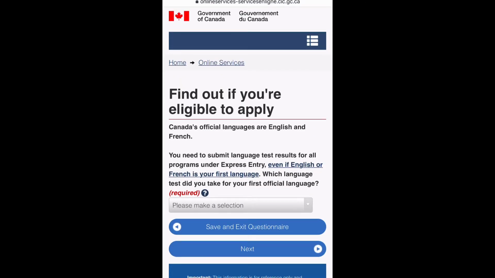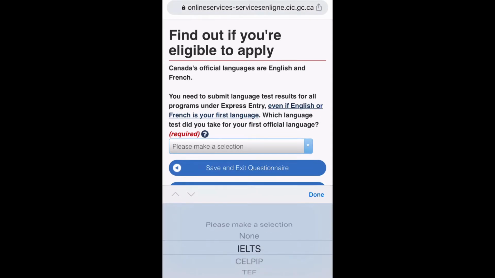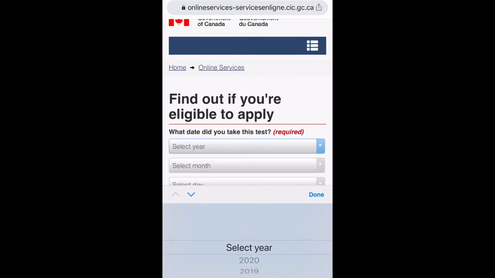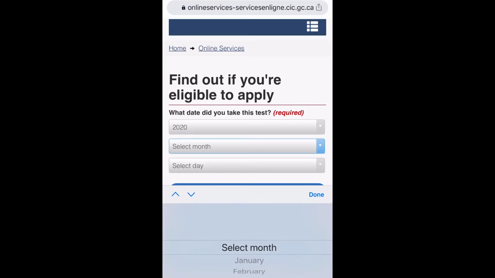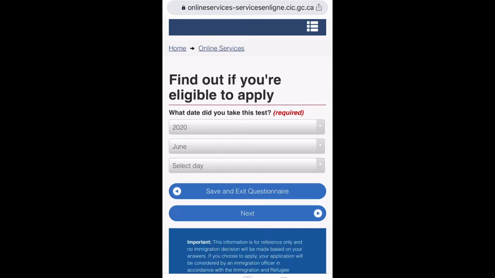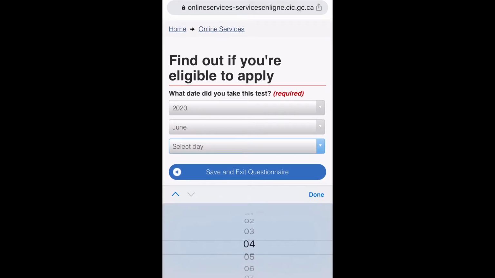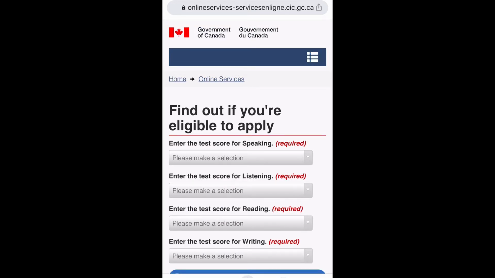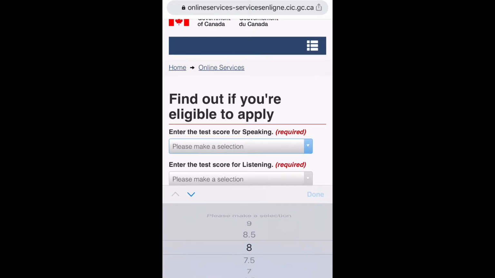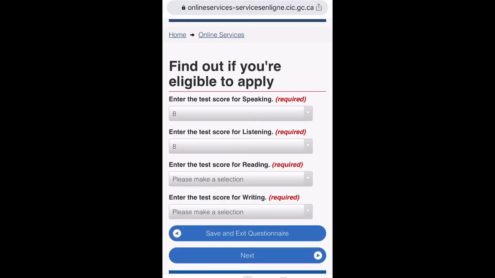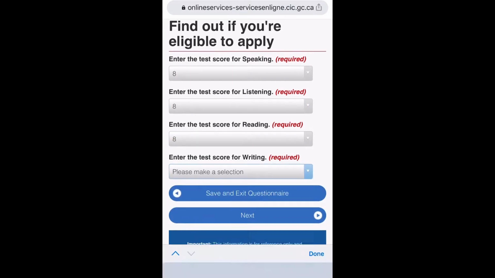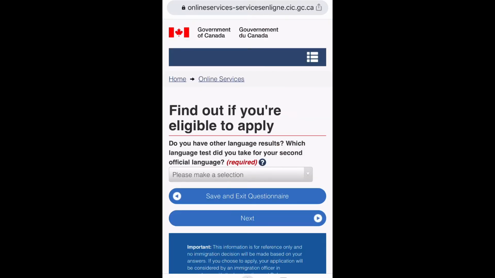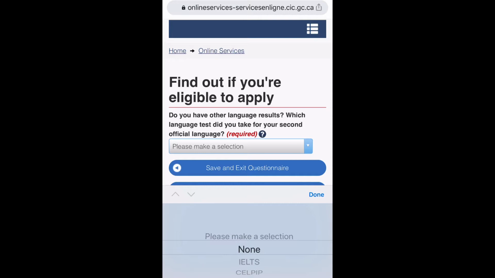Language: have you gone for any exam? Let's say IELTS, the guy has gone. When did you do it? Let's say 2020. Let's say he has gone in June, although there were very few tests conducted around the world because of COVID. Test score for speaking, let's say this guy has got 8 in all. I know it's a magical score, but let's assume. Next. Do you have any other language test results? Let's say no.